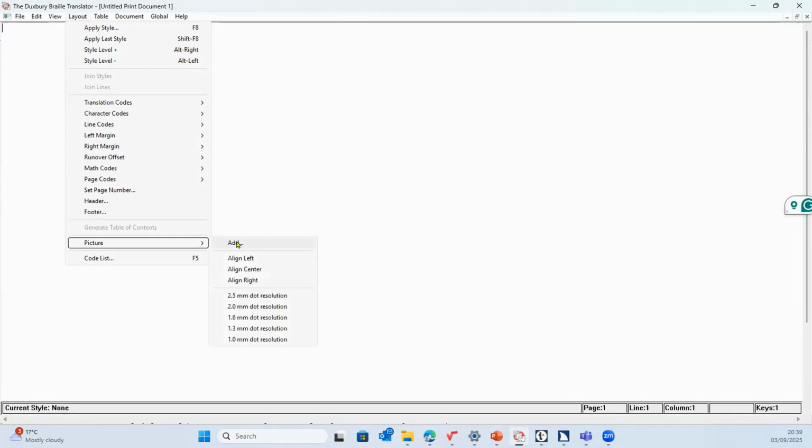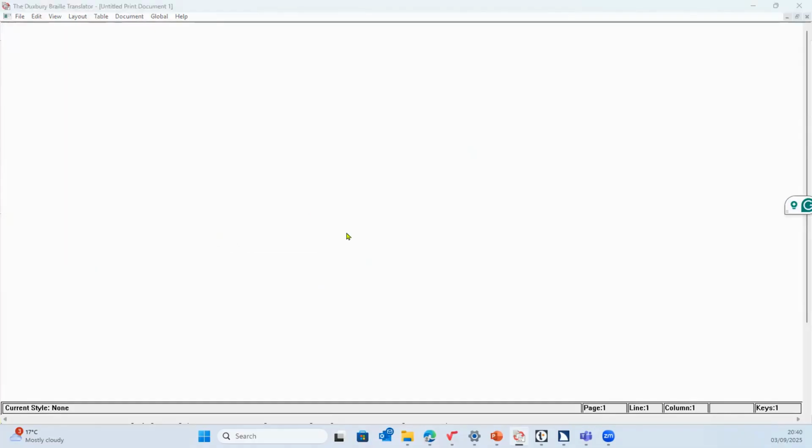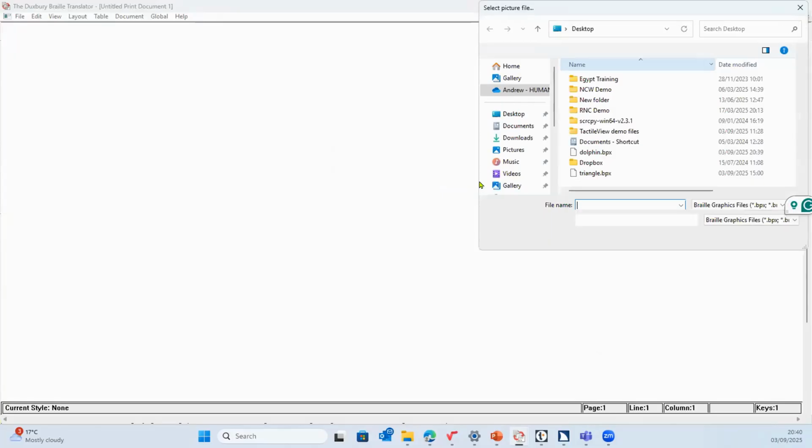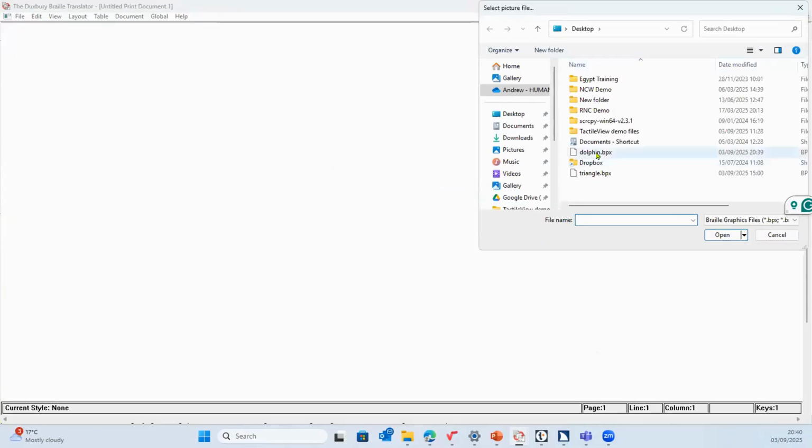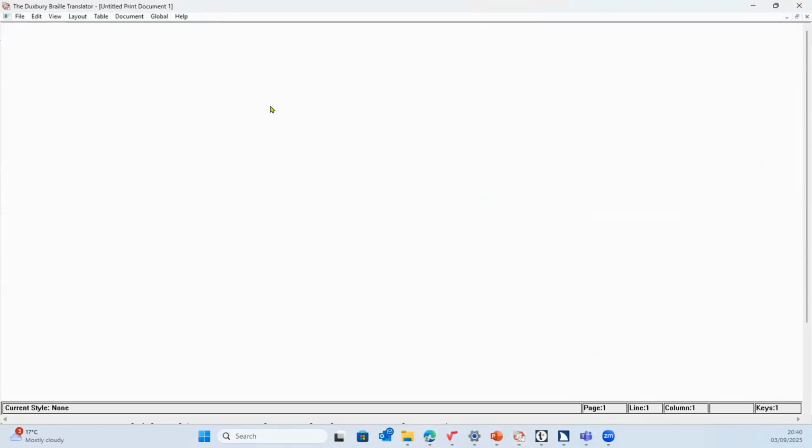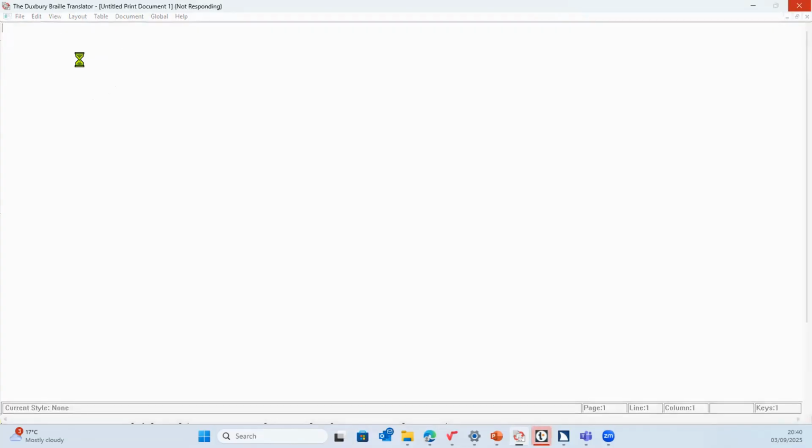And we can then go to Add. That will open up the file manager dialog, and I'll choose the picture. Select picture file dialog, file name edit combo. Then, computer Braille file name edit combo.